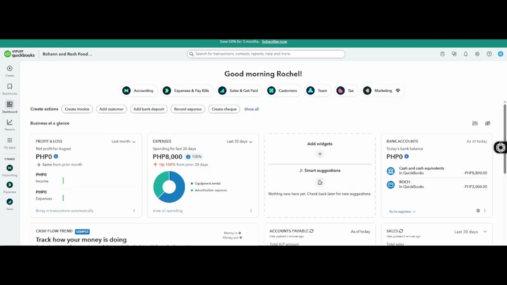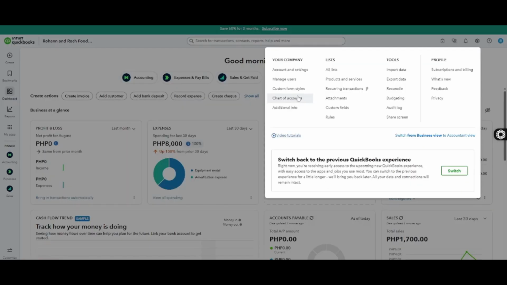First, log into your QuickBooks Online account and open the Sales tab on the left. Click Invoices, then select Create Invoice.